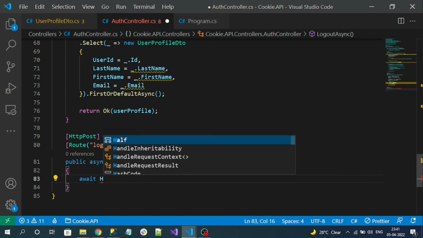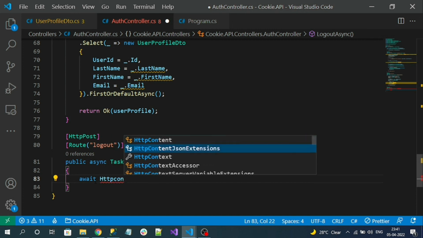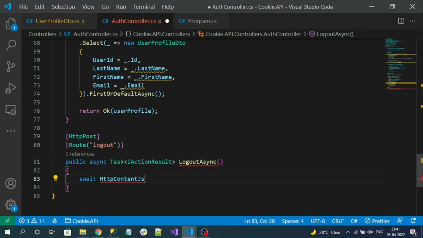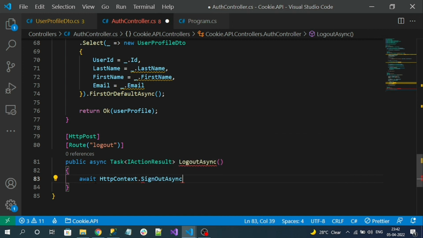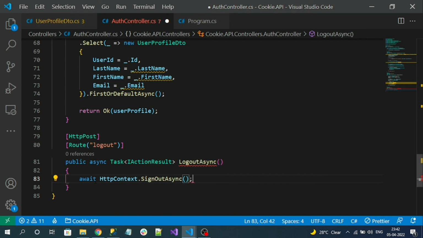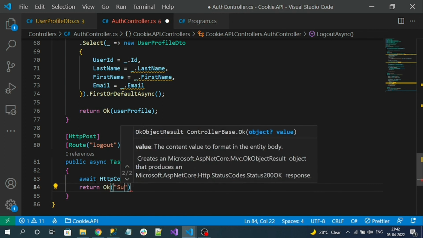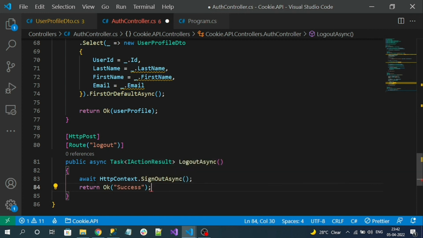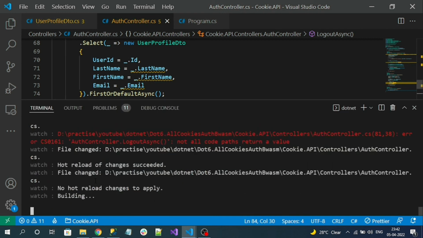Here we simply use await HttpContext.SignOutAsync. We have used SignIn for authentication, right? There is another method: SignIn for login, SignOut for logout. You can sign out and simply return Ok. That is my API method. So rerun the API project.